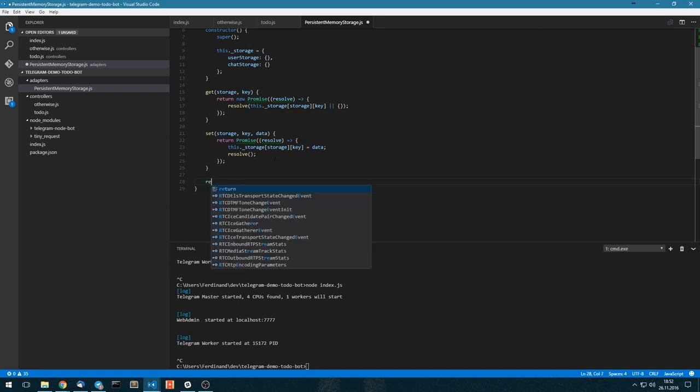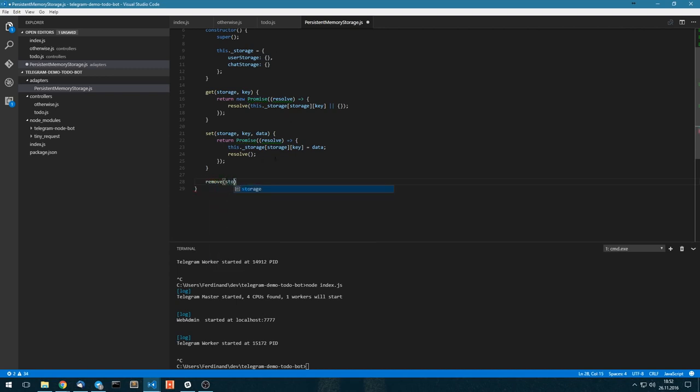And remove is pretty straightforward too. Just copy that. We return another promise. And we're going to say delete that one. And yeah, resolve.